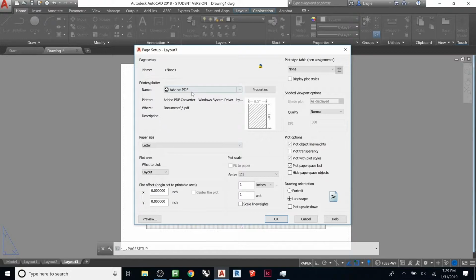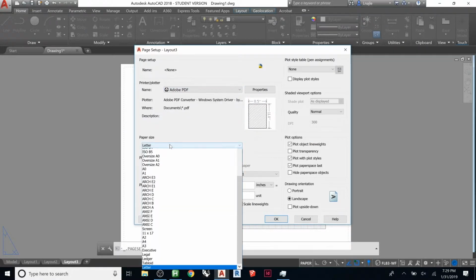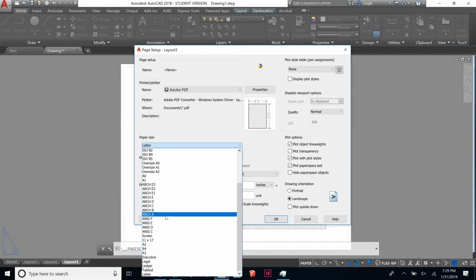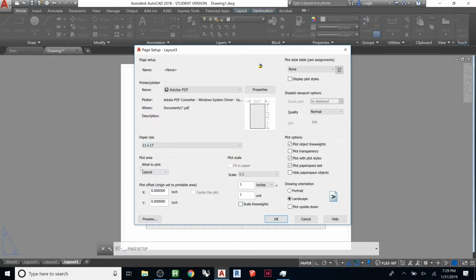That's kind of the first thing I usually set, because you'll get different options down here based on what you set here. You can also change properties here. Then the page size, you can use 11 by 17 or ARCH D or whatever size you want to use. You set that here. What do you want it to print out? The layout, which would mean this whole thing. Or you could tell it to plot a window or extents or your entire display. So I'm going to tell it, use my layout.